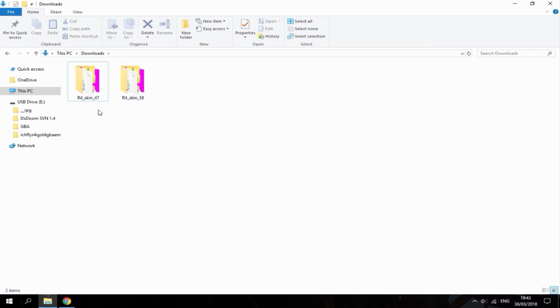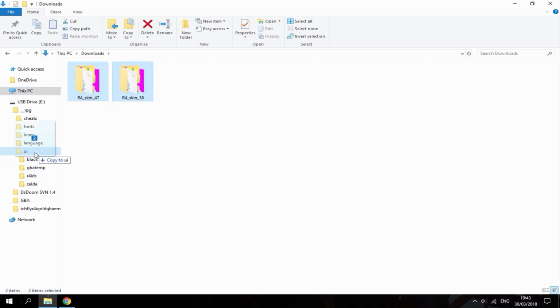Right, so once you've got these skins, you need to connect your R4's SD card to your PC and then copy them across. So they actually go in the _RPG folder, and then they go in the folder called UI. So as you can see, I've already got some in here. I'm just going to copy these two across.